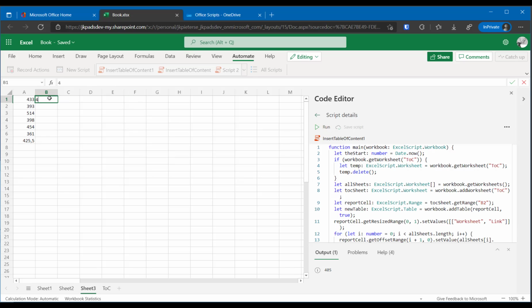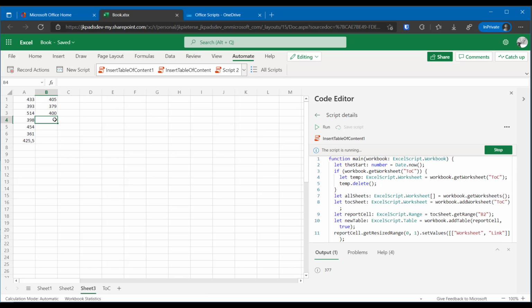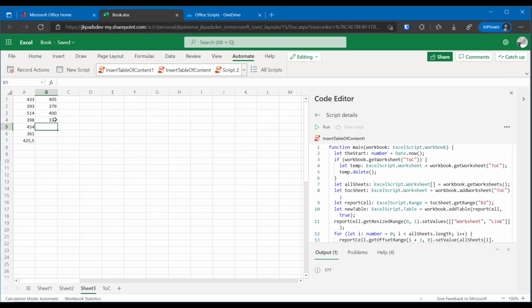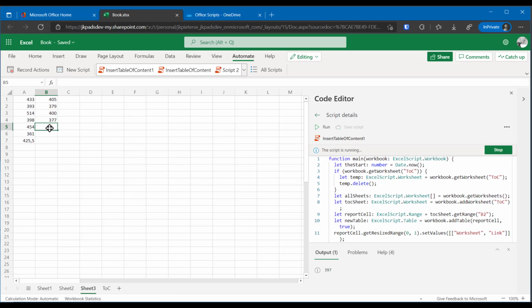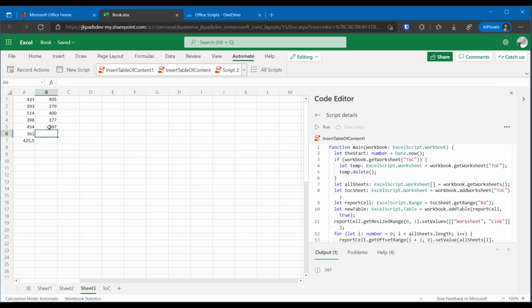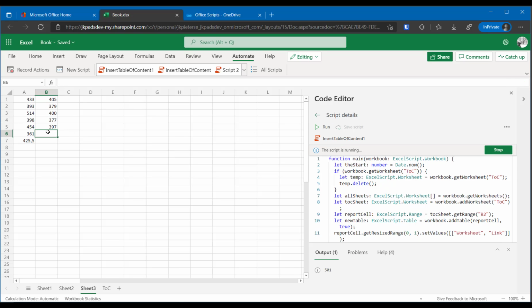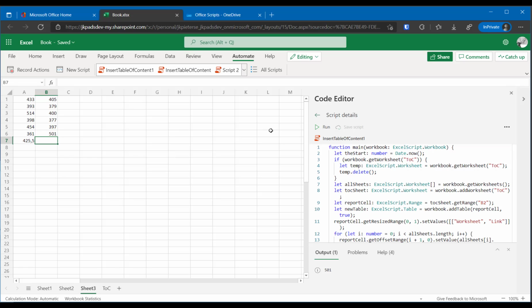So we have a 405 here, 405, 379, 379, 400, 377, run, 397, run, 501. And as you can already see, the numbers vary quite a little bit.